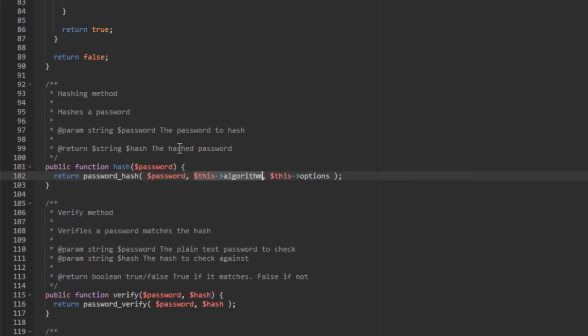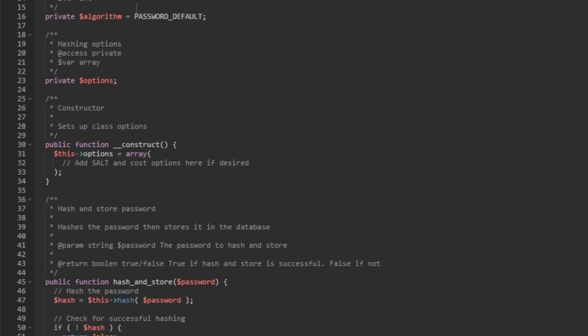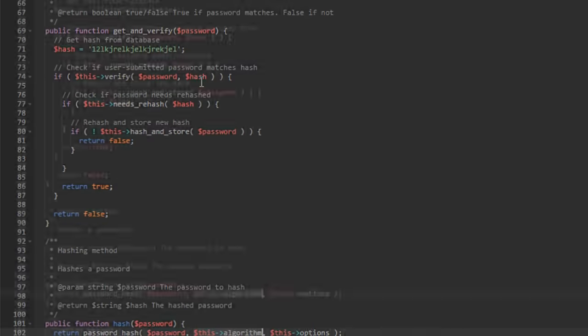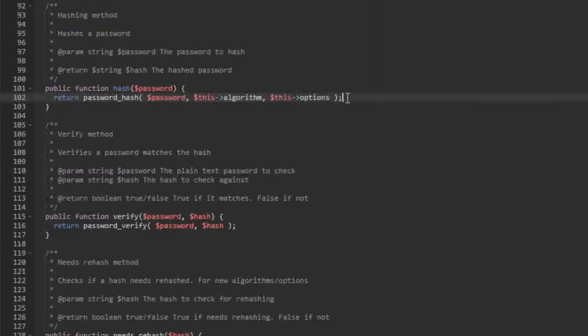So the recommended setting here is password default as the algorithm. Now, of course, you can override that. If you happen to be a security expert sitting here listening to me thinking I'm an idiot and you need to use some other algorithm, then by all means you can do that. You just pass it in here yourself.